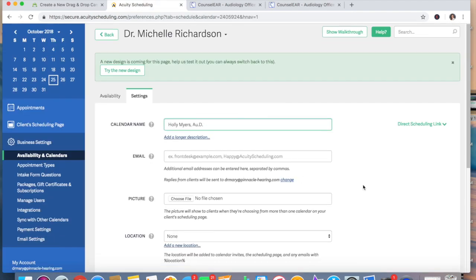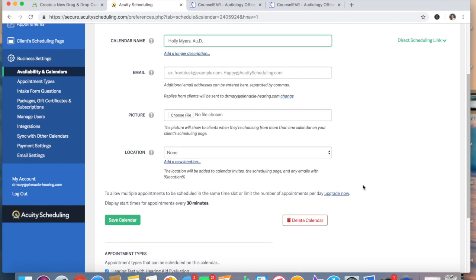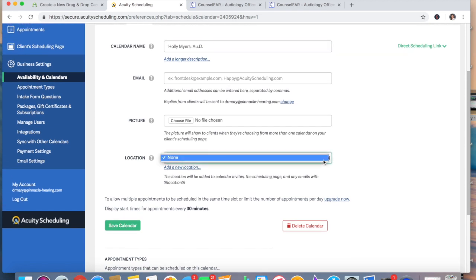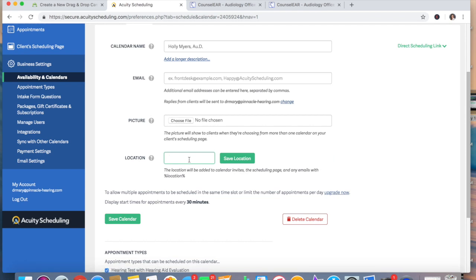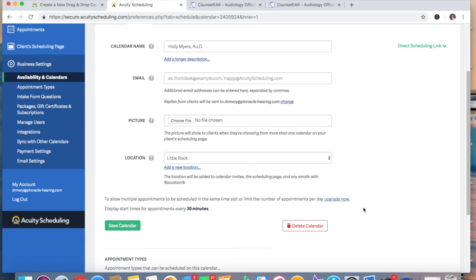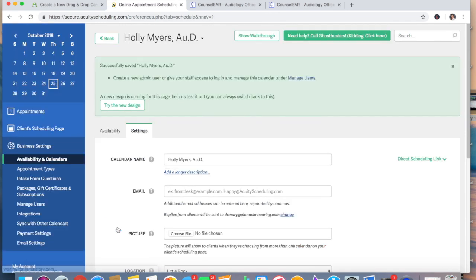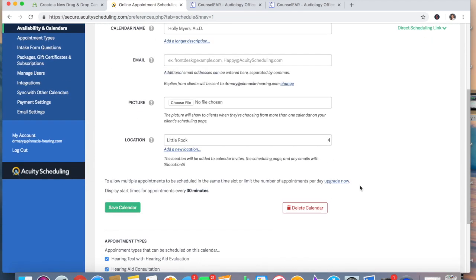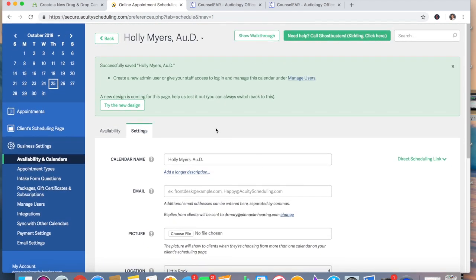Okay, so we need to be able to have a direct link. We need Holly Myers to have two locations. She will be in Little Rock. Let's save that location, and we're going to save this calendar. Okay. And see how it changed up here.